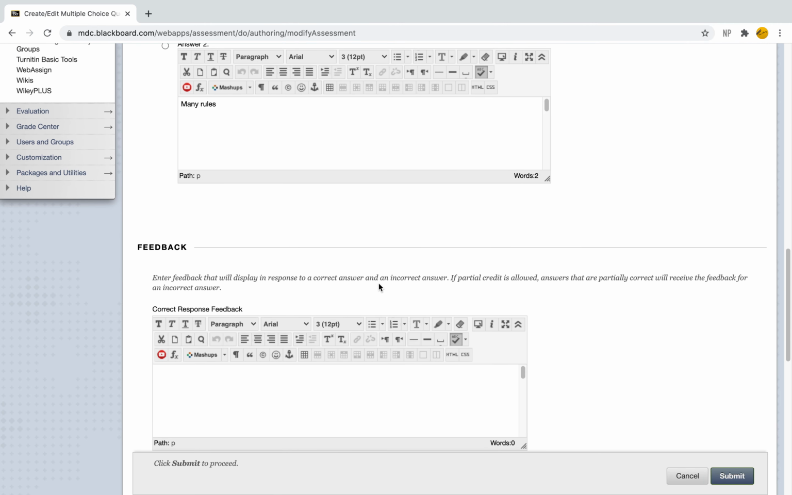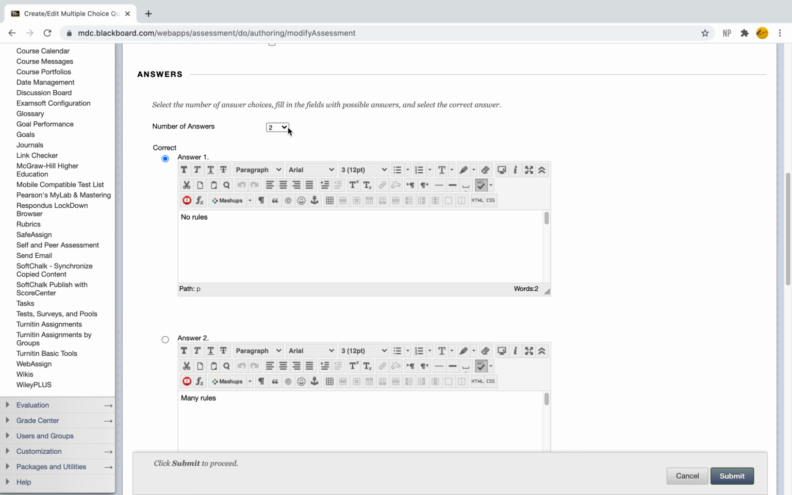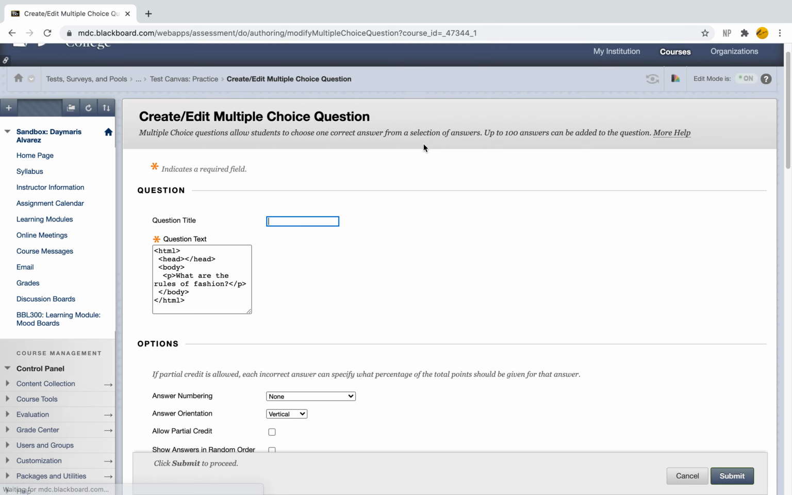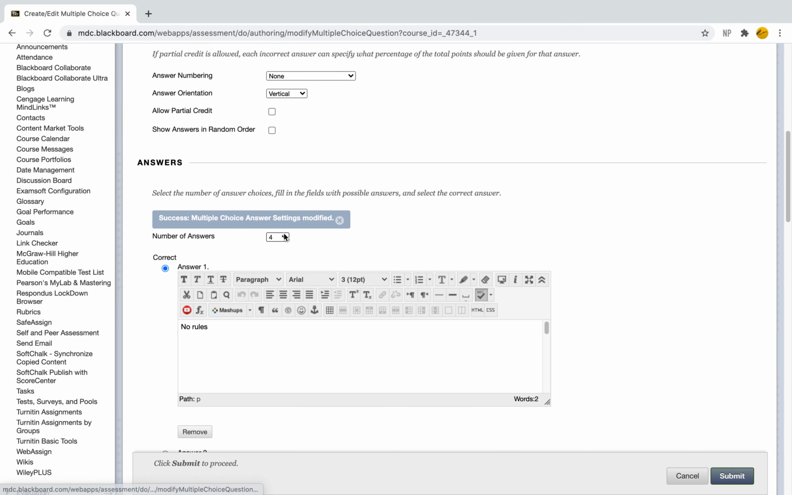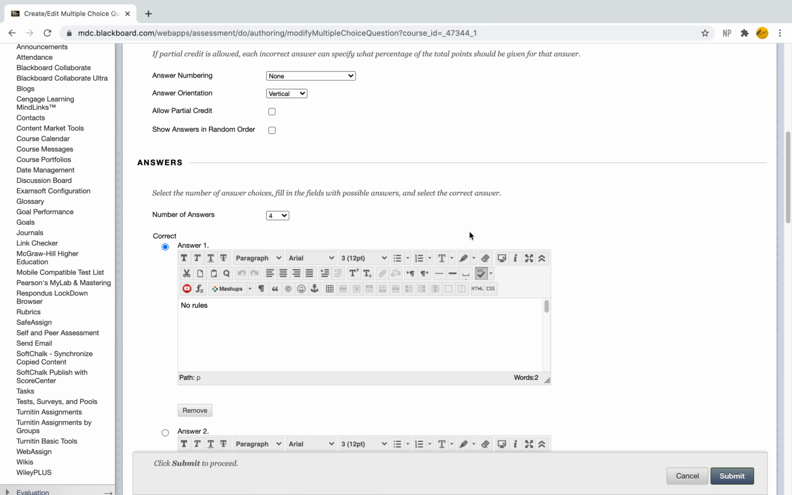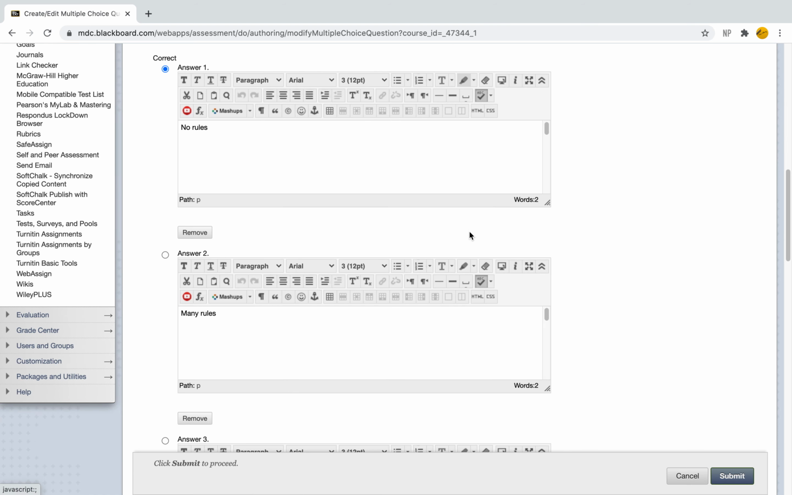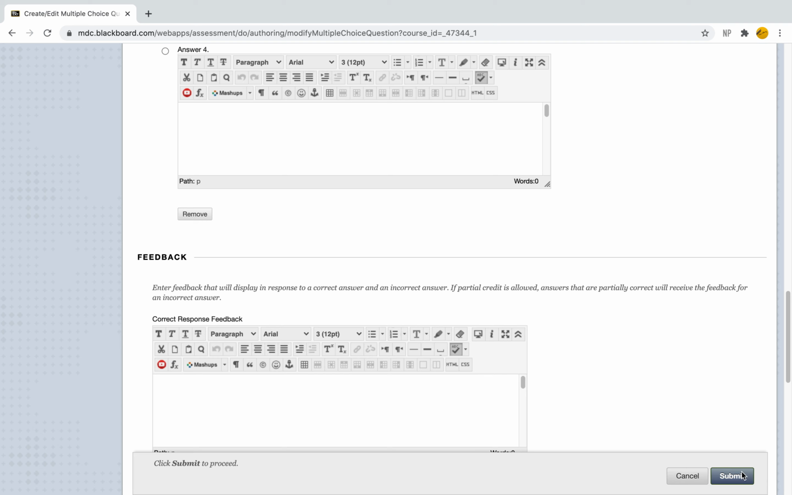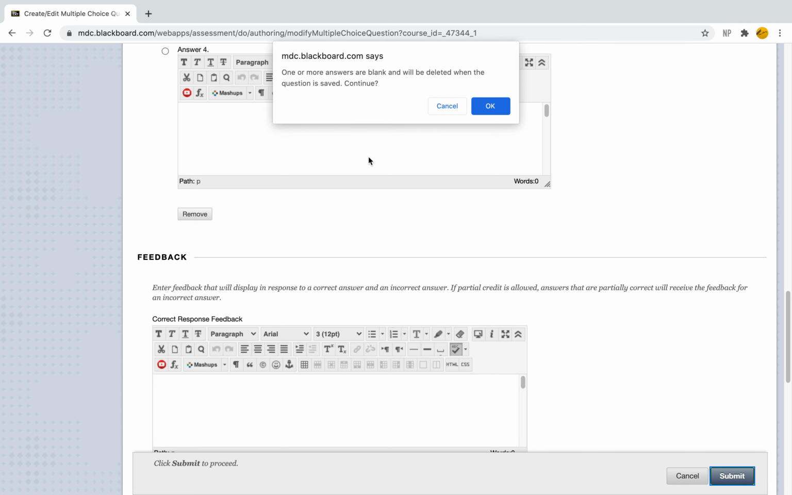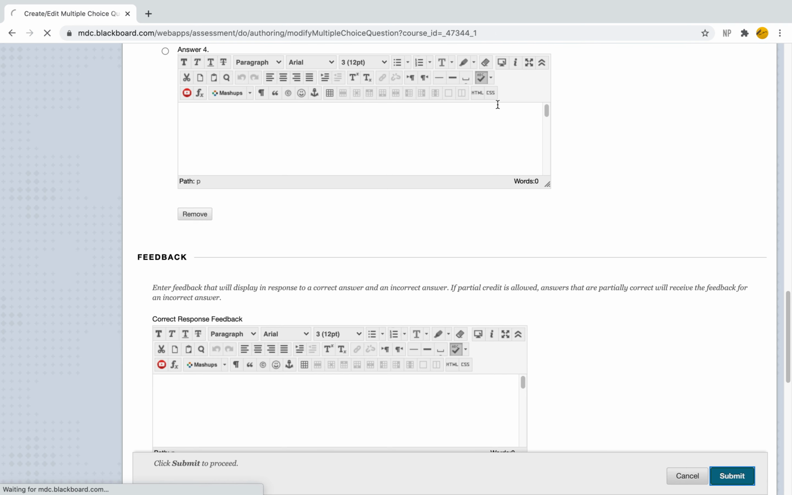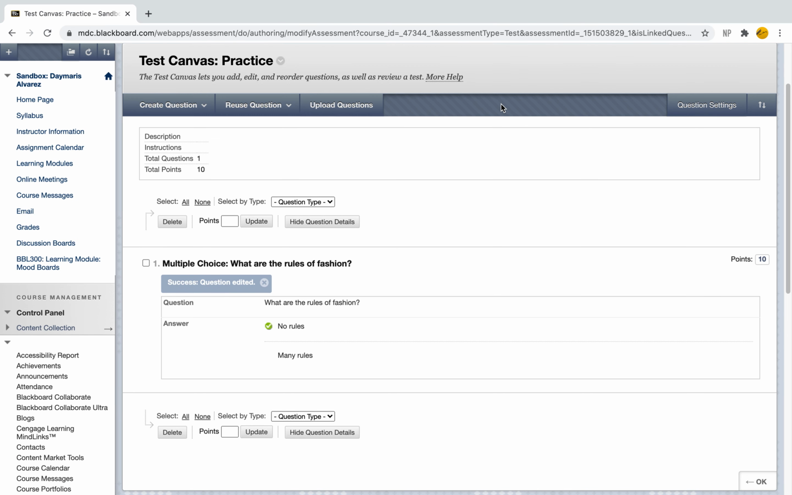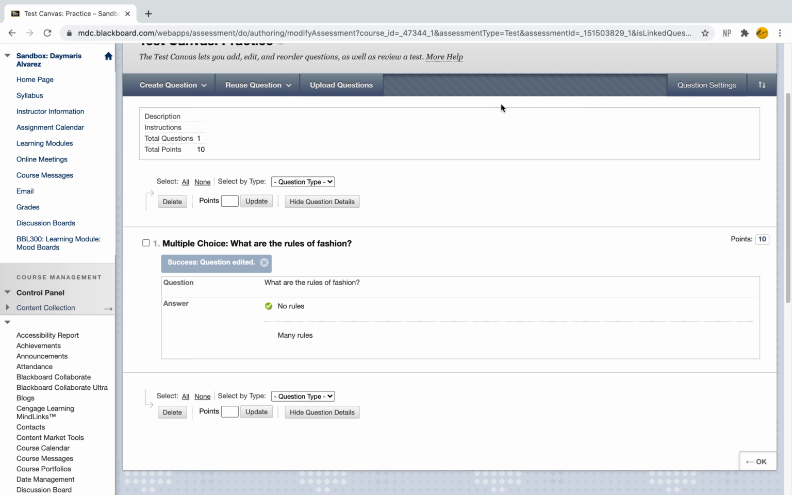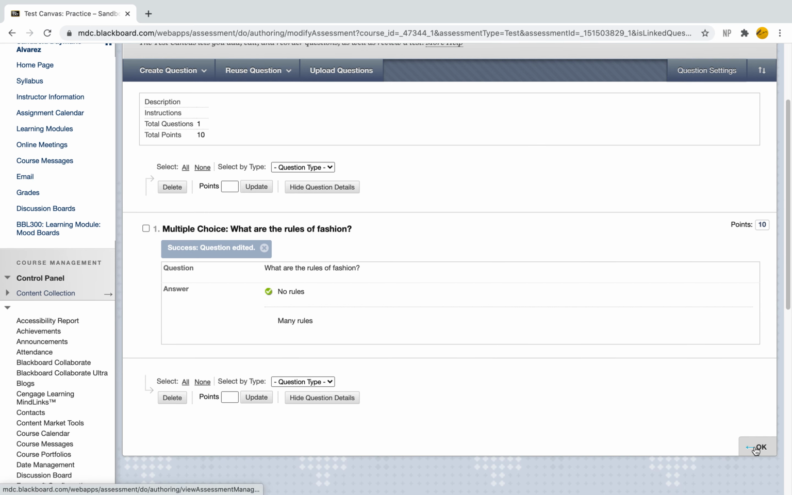Of course, I can add more responses. Here I only have 2, so I can add more if I wanted to. You can't go back to 2, but if you want to keep the 2, then all you have to do is submit. So I would go ahead and submit. Again, it's letting me know that it's going to delete the ones that are blank. I'm going to put OK. And when I'm finished creating all of my questions, I'm going to select OK.